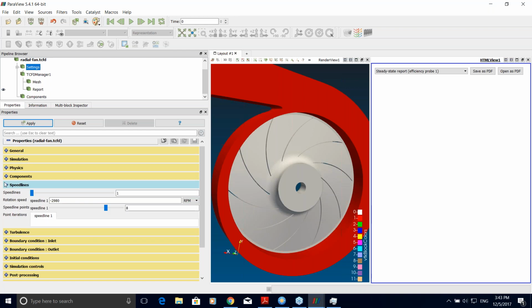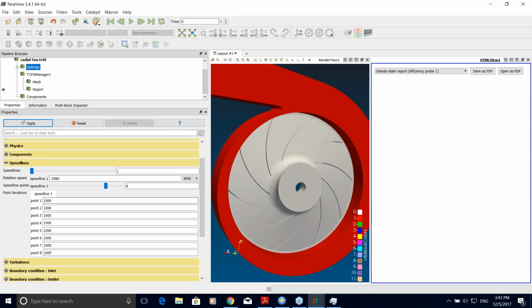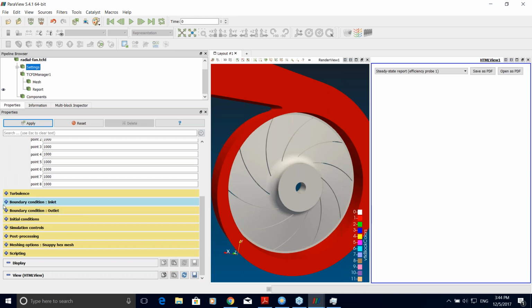Afterwards, of course, we have to define the computational points, so we call it speed lines. You can design or simulate several regimes of the fan with different rotation speeds and different operation points. Usually, to get a nice efficiency graph, you define several points around your design operation point. For each point, you have to define inlet and outlet boundary conditions, which describe your operation point, usually different volumetric flow rates or different pressure drops, and so on.